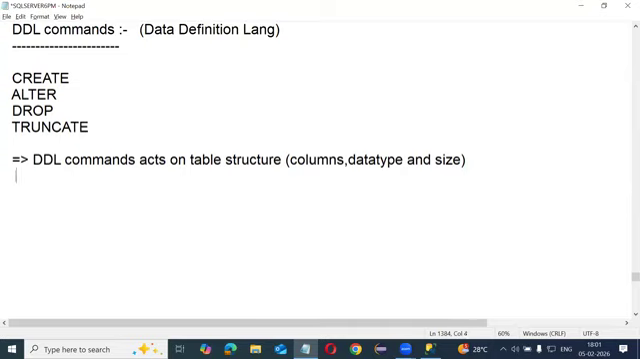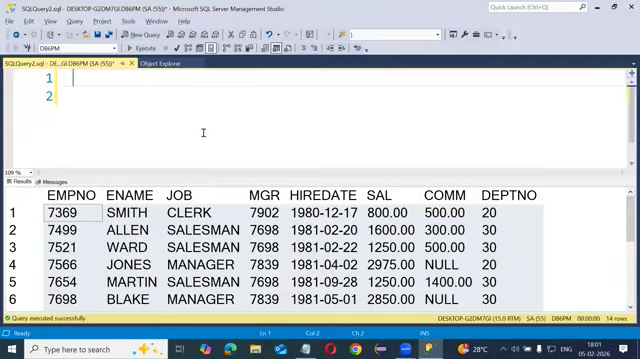Now, next. DDL commands also auto commit. To stop auto commit, set implicit transactions on. Okay, then. How do we see the structure?